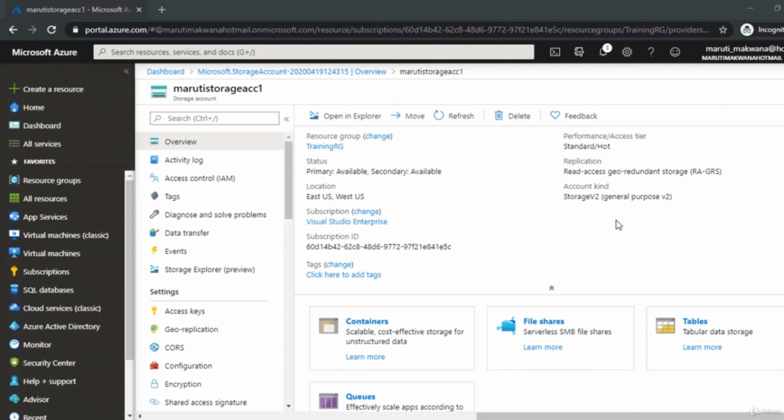Alright, so now I am inside the storage account which I created in the previous video. This is the same storage account which has a hot access tier, and now it's time to understand lifecycle management of a storage account. Remember, we have three kinds of storage accounts: version 1, version 2 and blob storage account.